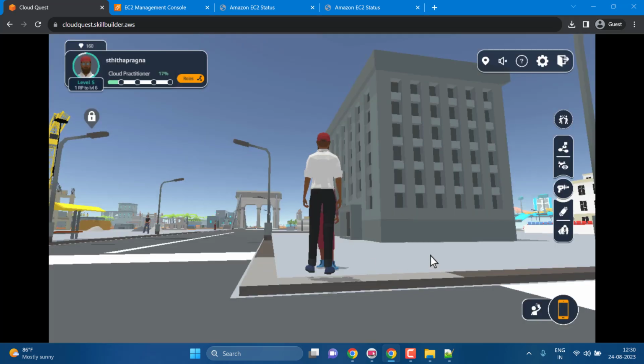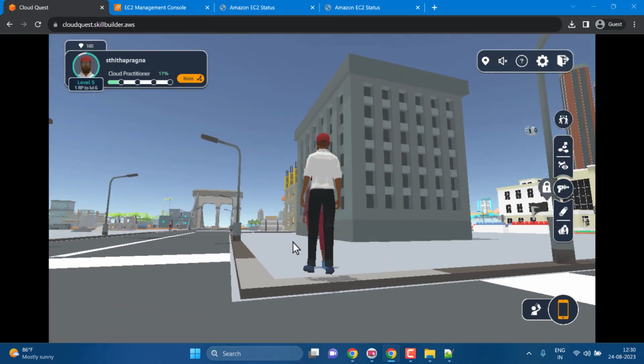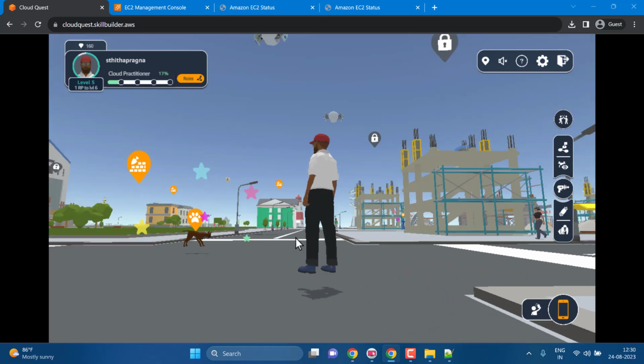All right, so right click hold to scroll. Okay, so we are done with our quest 2. We are at 17%, but we are not done yet. Oh, there is a pet right here.